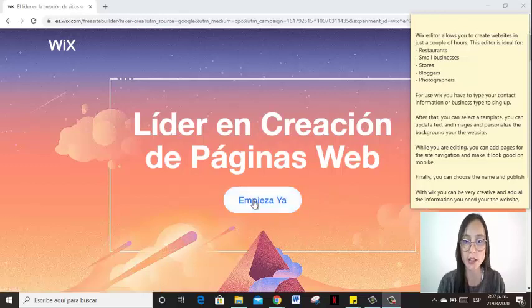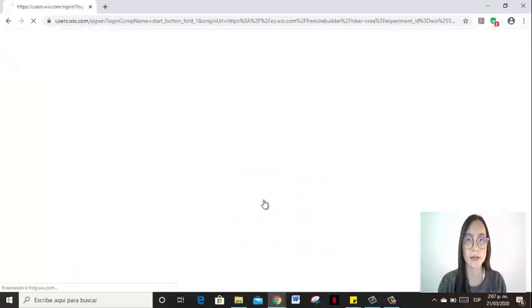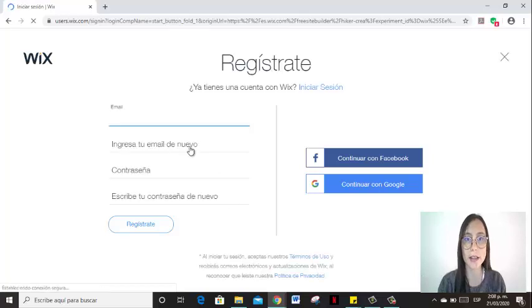So in this part, I'm going to click Start Now. I have to wait. And in this part, I'm going to sign in. If you want, you can put your email and a password here, but you can also continue with your Google account or with Facebook. In my case, I prefer to continue with my Google account.